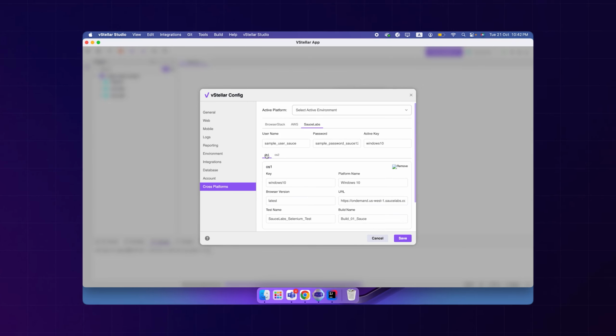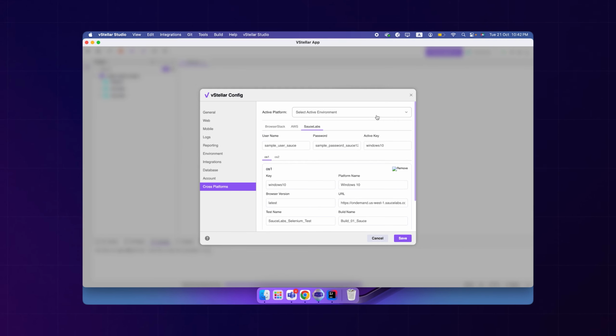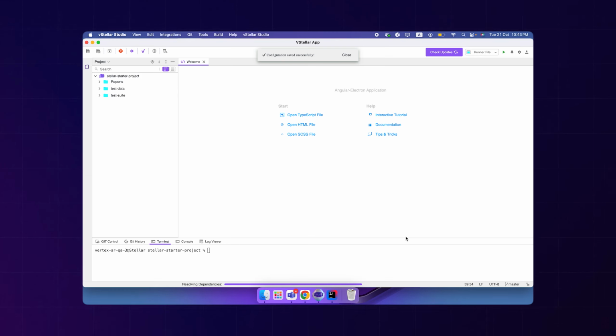The operating system will execute based on the window defined in the active key. In other words, for each operating system, you can configure and associate a different window setup. Once done, select Sauce Labs as your active environment and click Save.